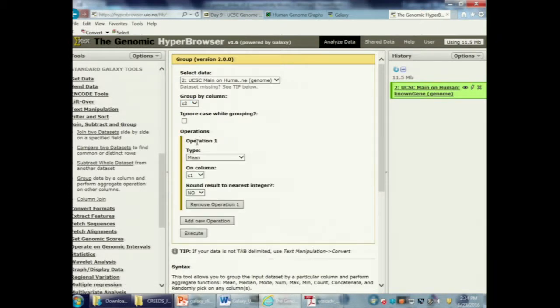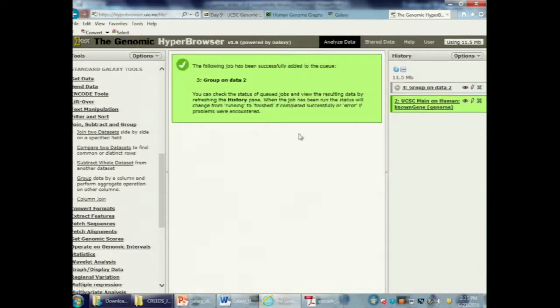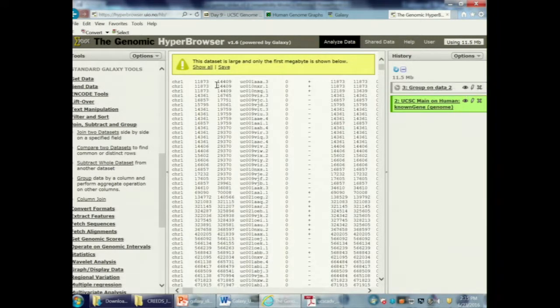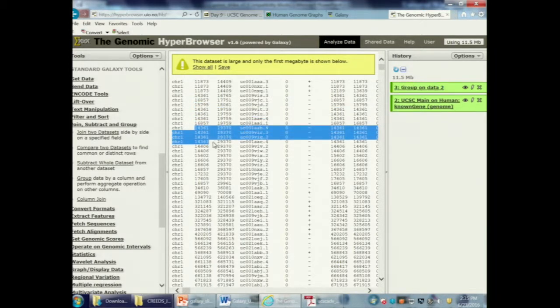So that's going to look for every entry in that table that has the same number or the same string of text at column 2, and output the count of how many things there were with that same start coordinate. And I just hit execute. What it's going to do now is go through that table and say, okay, there were 3 entries with that start coordinate, 1 entry with that start coordinate, 1 with that, 1 with that, 3 with that, 4 with that.